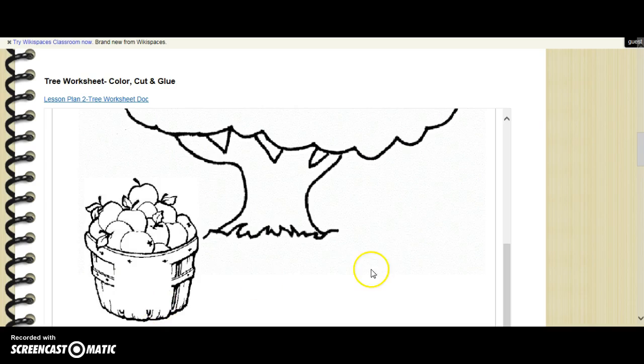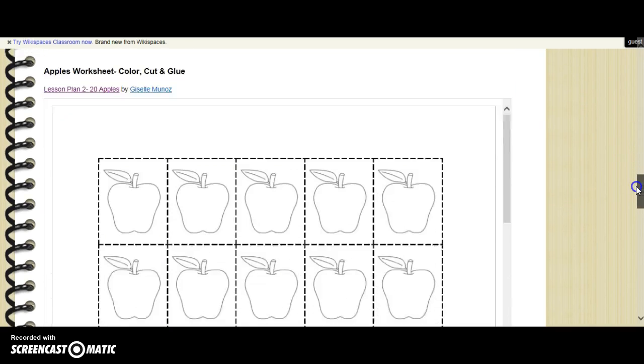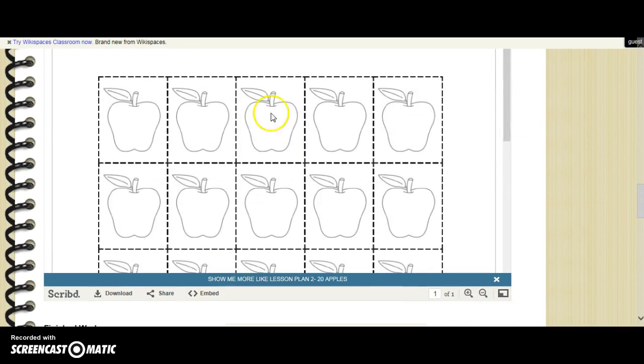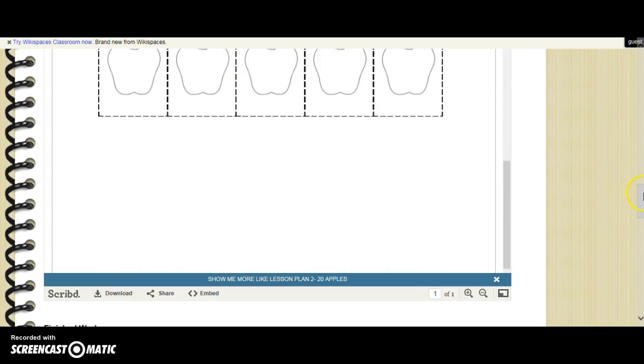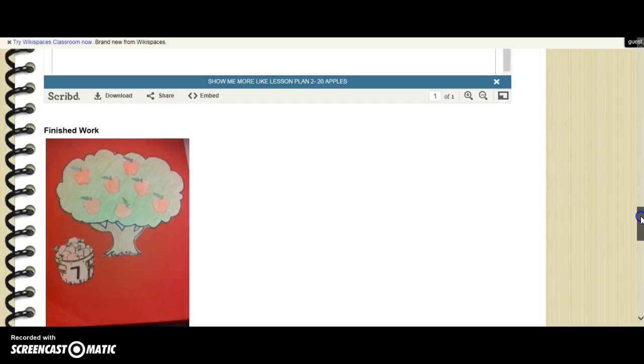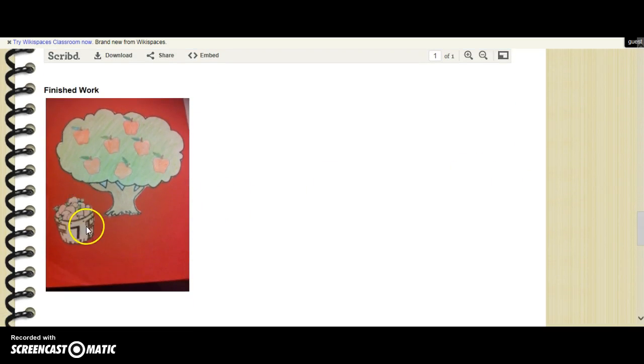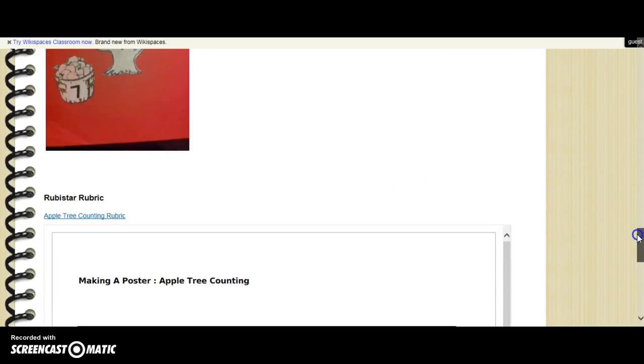Each student will have a different number in the basket, and then they'll be coloring that amount of apples and cutting them out. And then they will be gluing them to the tree. So this one I made here at home, there's 7 apples in the basket, so they cut and color 1, 2, 3, 4, 5, 6, 7, and glue it on red construction paper.